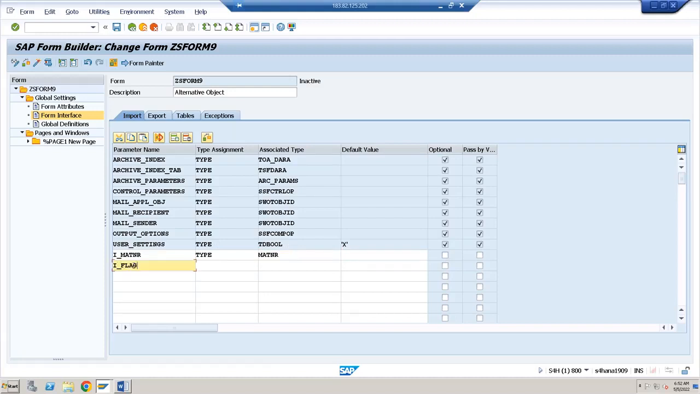I'll also pass one indicator. I'll say I underscore flag, any parameter name you can take, type C. I am taking it as character of one because I want to pass either X or space. So the possible value is either X or space. That's the reason I'm setting it as character of one. So I'm passing the material number type MATNR, and I underscore flag type C. What is the agenda here? If I pass the flag value as X, I have to get the material data and display general material data from the MARA table.